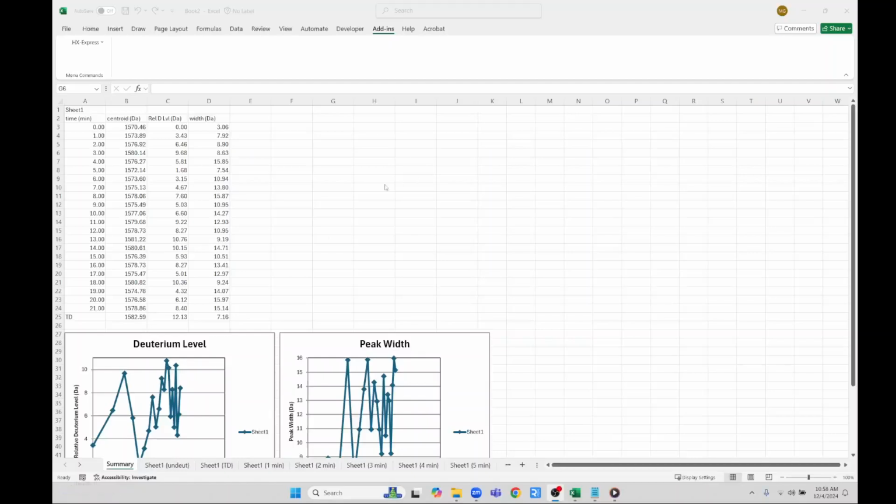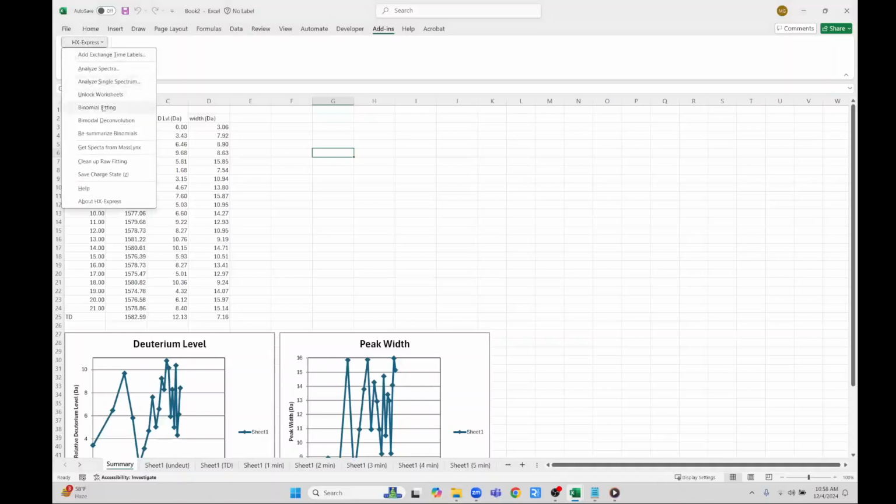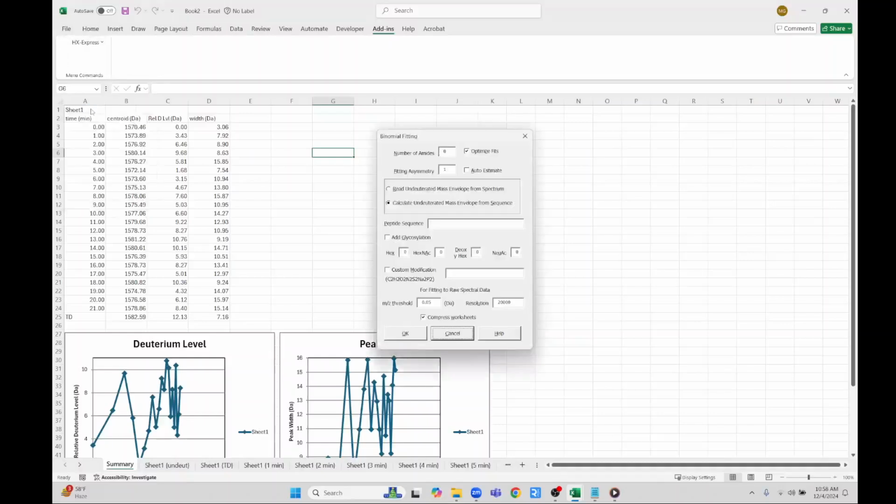So this summary already has all the geometric centroids for the spectra, but the whole point of HDX-MS version 3 is to be able to do binomial and multimodal analysis. So after this initial processing, you can go back and do a second round of analysis by going to Add-ins, HDX-MS, and selecting Binomial Fitting.